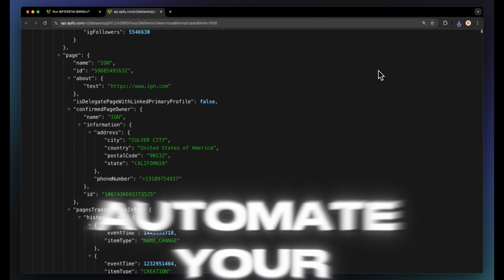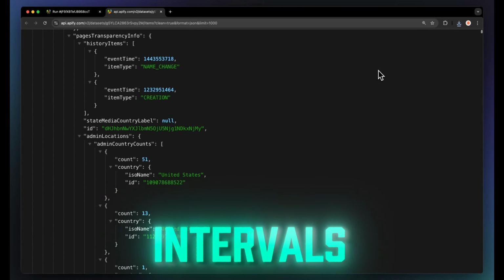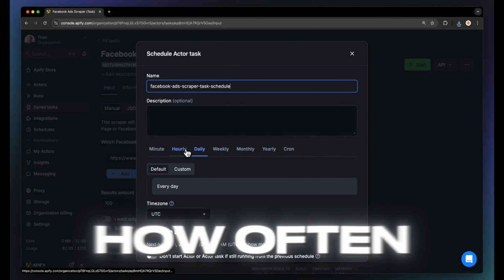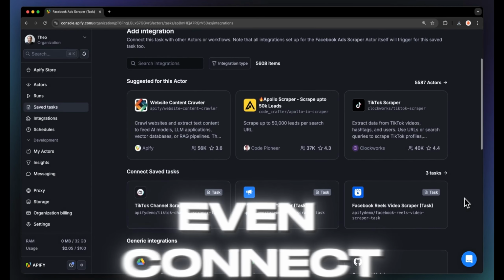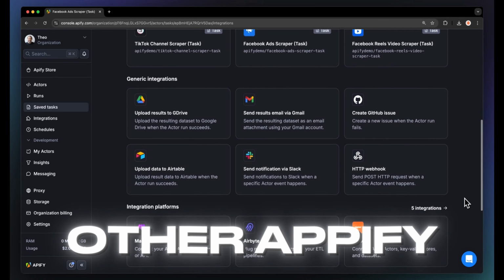If you want to automate your workflow even more, you can schedule your Facebook Ad Scraper to run at regular intervals. Choose your task and hit Schedule. You can set the frequency of how often you want to run the actor. You can even connect your scraper to other cloud services, such as Google Drive, Zapier, or any other Apify actor.